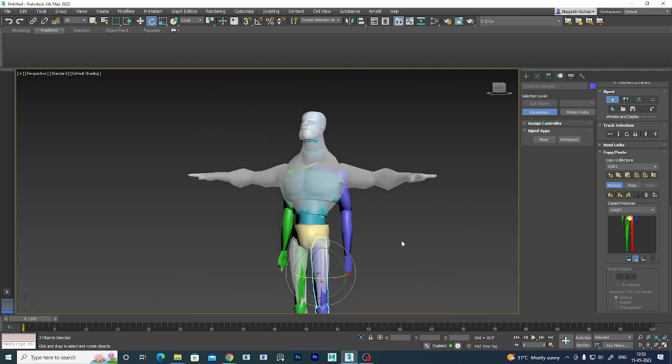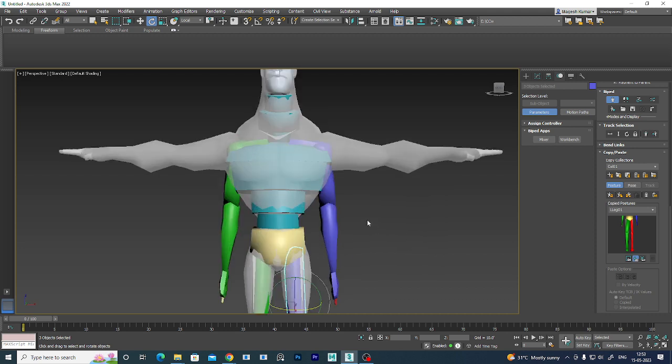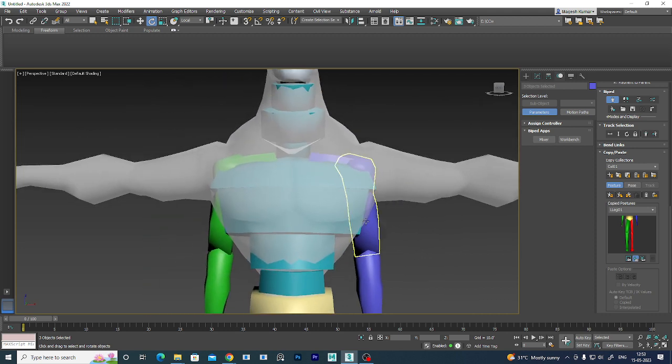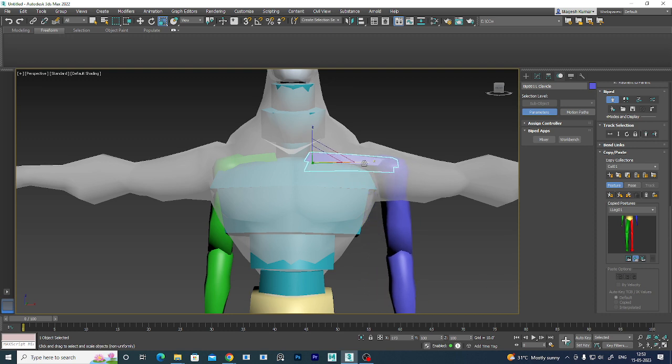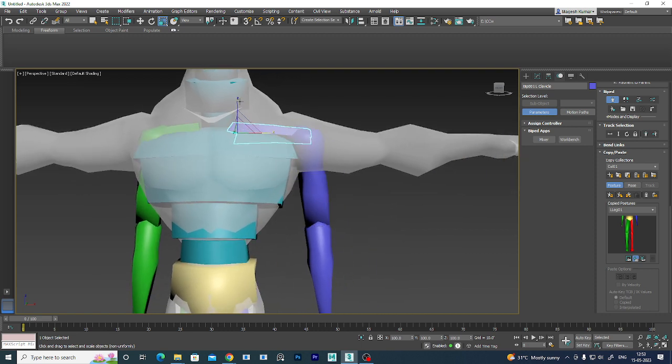Now what you can do is adjust the hands over here. I will adjust the arms first, like this, so they will be outside. Let's scale it like this.